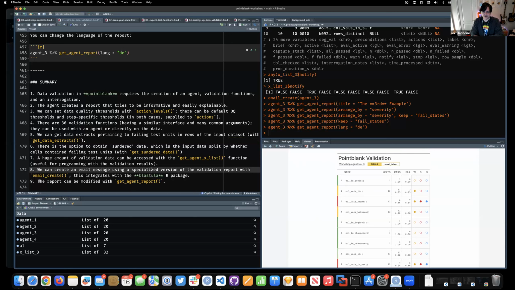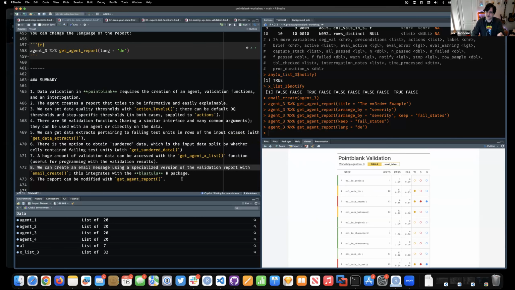And finally, the report can be modified with the get agent report function. So you can specify the title. You could, for instance, just get a tibble back of the report and not a GT object. You can change other things as well in that function. Quite a few options there.